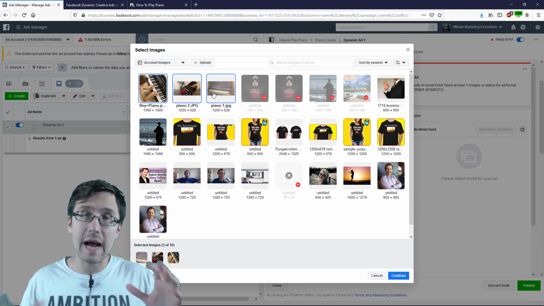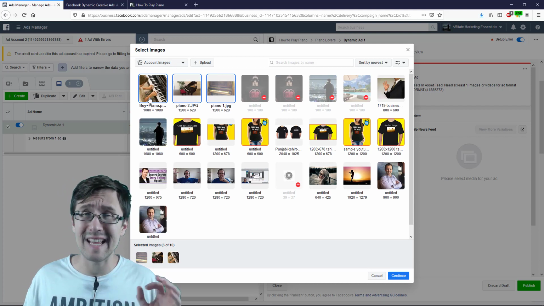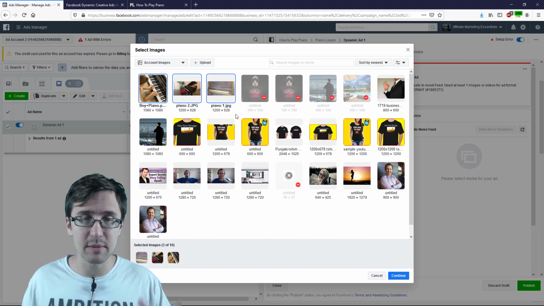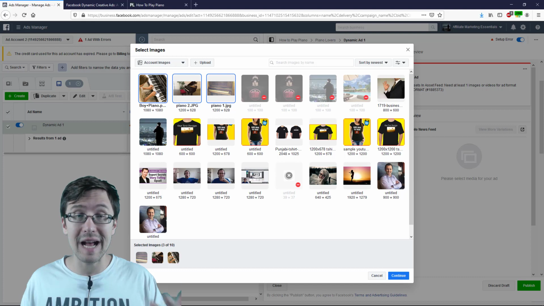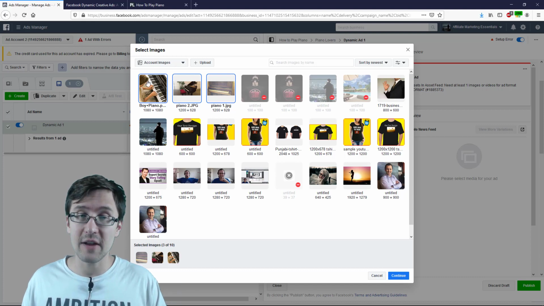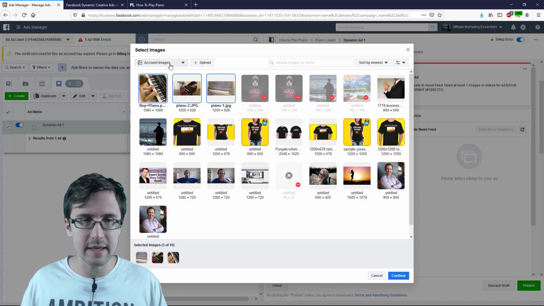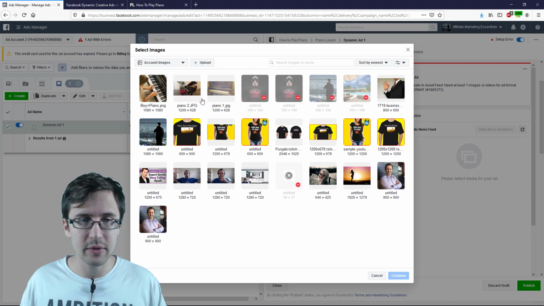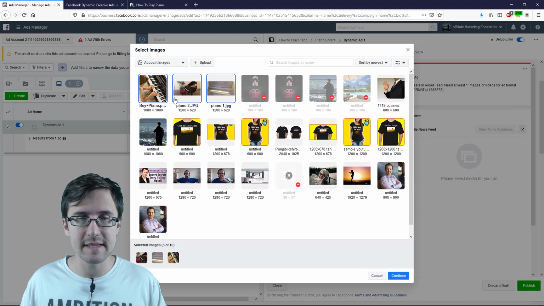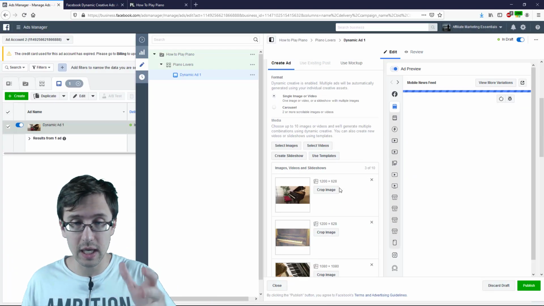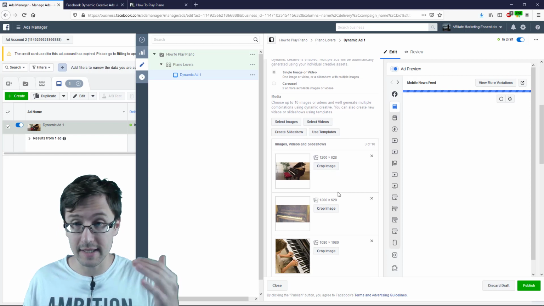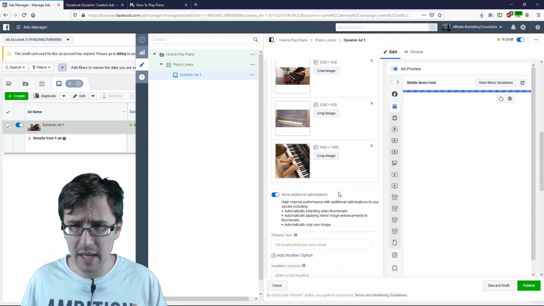And then the ideal image size is going to be 1080 by 1080, okay? Here I have some 1200 by 628 just to show you that it's possible to use these images, but ideally, as you can see, the ones that fit are the ones that are 1080 by 1080. So you can deselect and select. So let's say I want to select these. I'm going to select these, and then I'm going to continue. And that's going to put all three of these images into this ad, okay? And it's going to test them all. So we have that part.